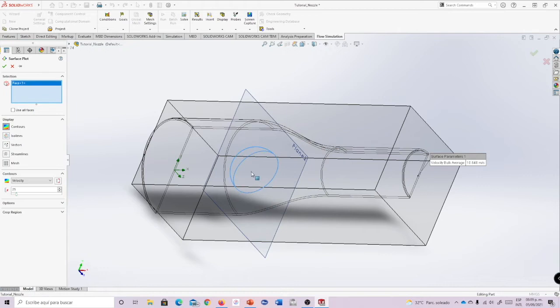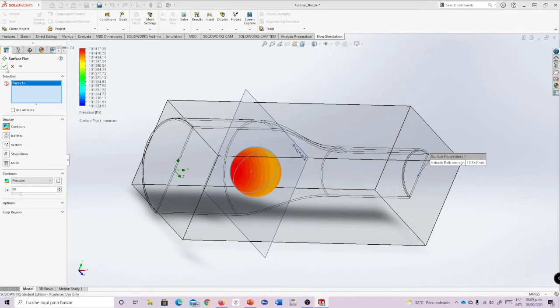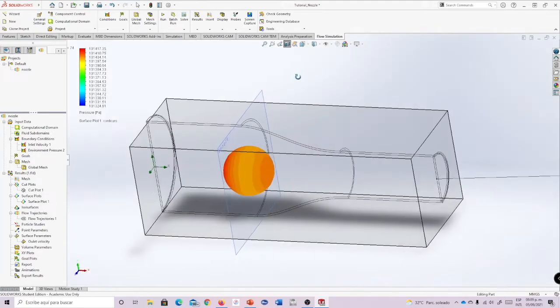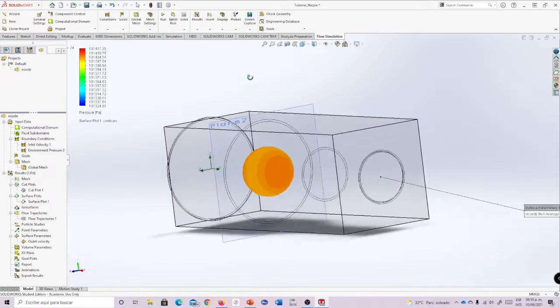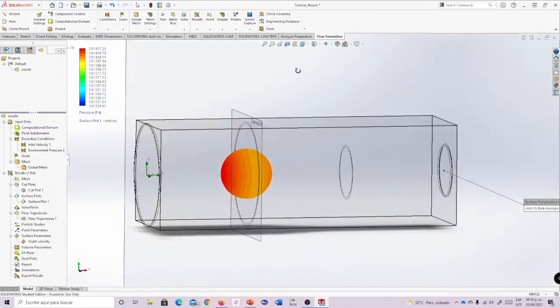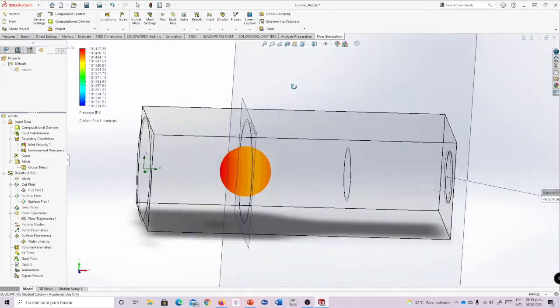I'm gonna select this part, and the contours gonna be pressure. If you want a higher number of contours, you can select more here, 50, and click OK. Okay, there you have. I'm gonna deactivate the section view, and here you have the pressure at the surface of the sphere.